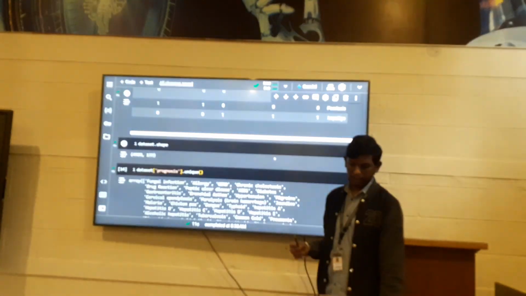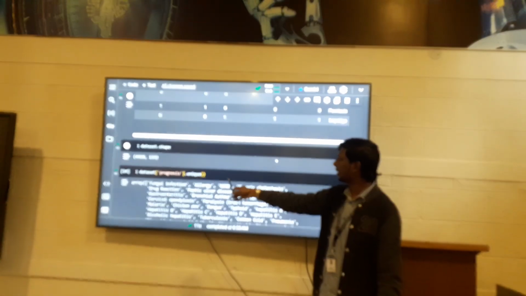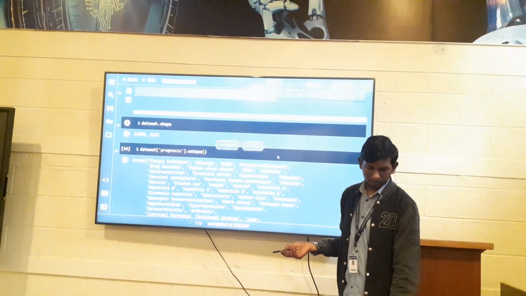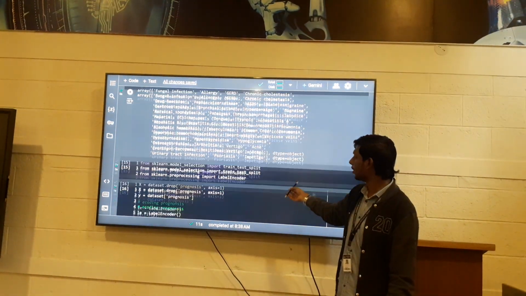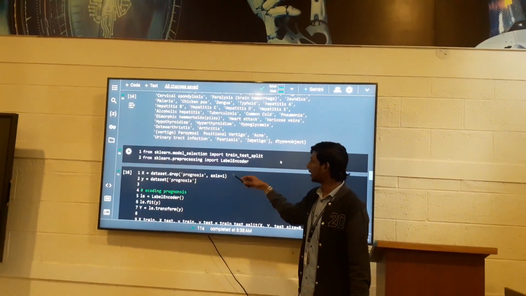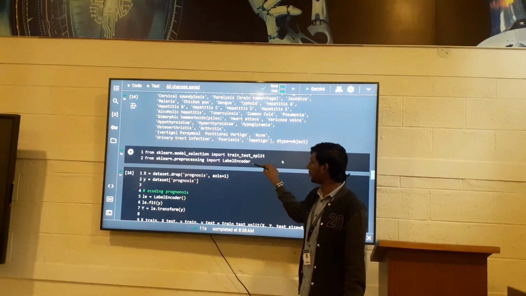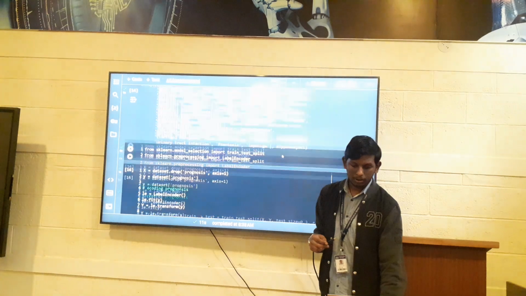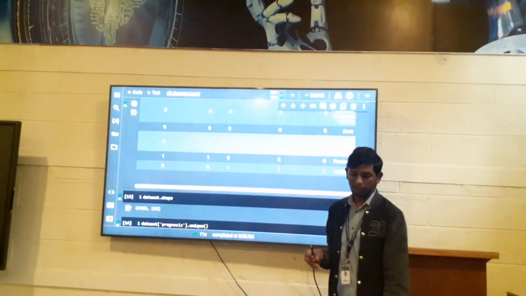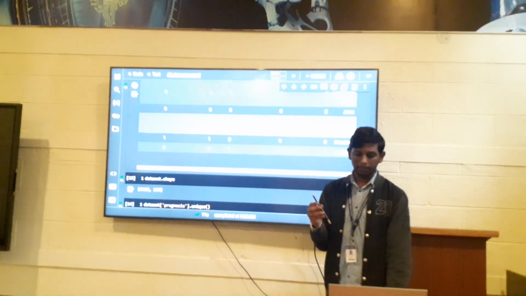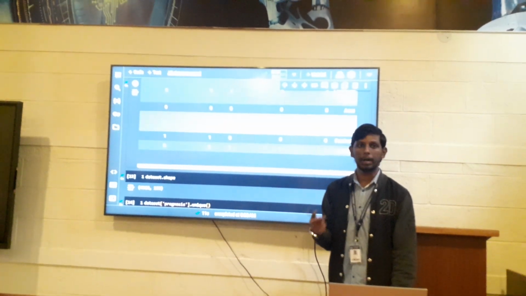So the shape is this one. So there are so many number of diseases and 133 symptoms. These are the number of the diseases. So we import scikit-learn model selection to train the model, and label encoder in order to encode the disease column. So this disease column needs to be encoded so that the machine can know which disease to select, because the machine works on binary system.